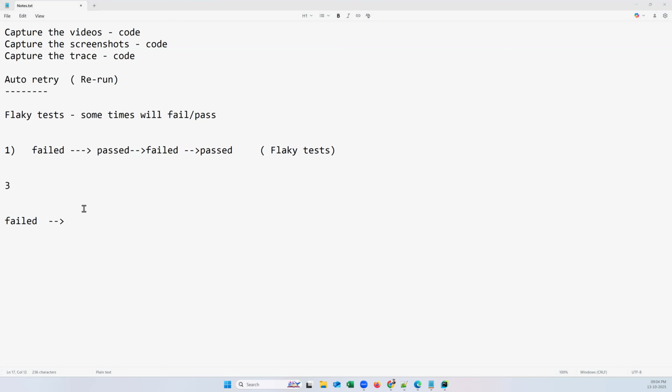Please respond. Will it rerun or not? First time failed? Yes, it will rerun. Again, second time it is failed. Will it rerun or not? Yes, second time also it will rerun automatically. Third time also failed. Will it rerun or not? Yes. Fourth time is also failed. Will it rerun or not? No. Why? Because we provided only 3 times rerun if it is failed.